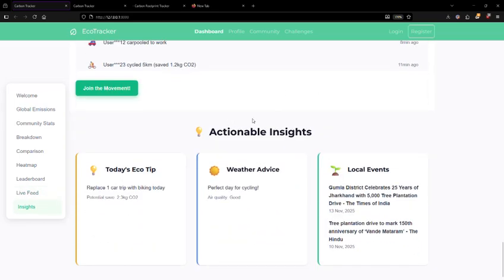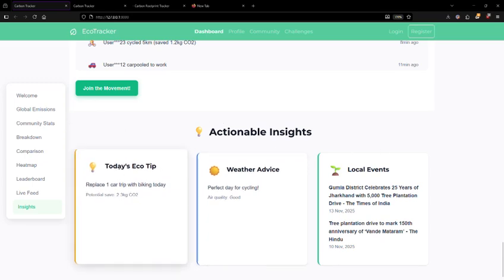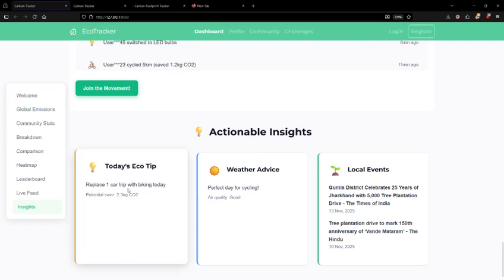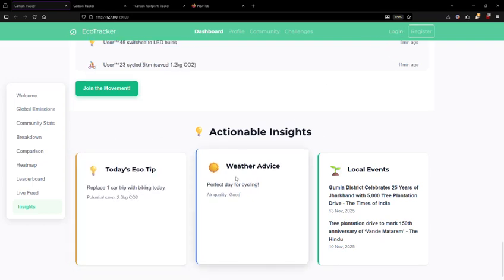Now these are the actionable insights. These insights are based completely on the AI agent which we have created. First, the AI agent checks all the logged activities and gives personalized insights. So here it is saying replace one car by, for example, if we have not logged in yet, so it is giving a random suggestion.